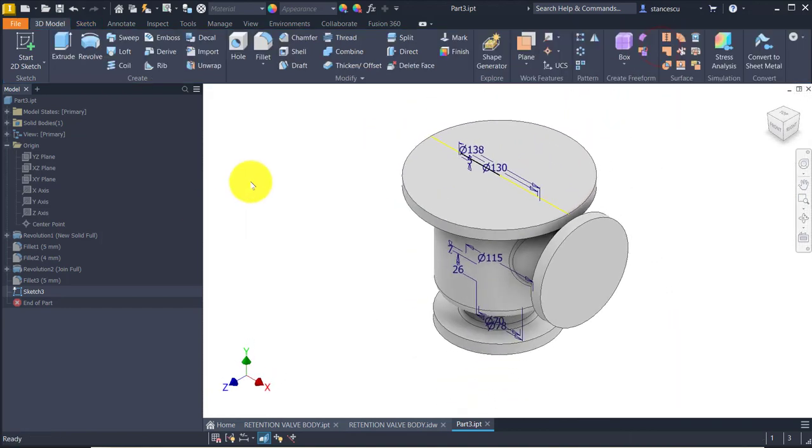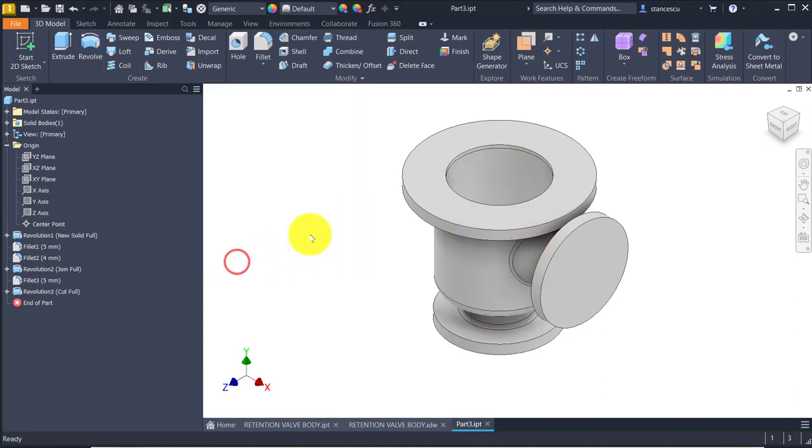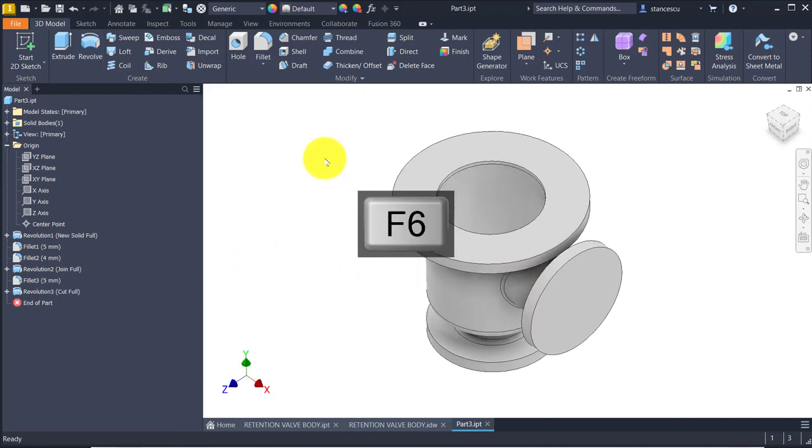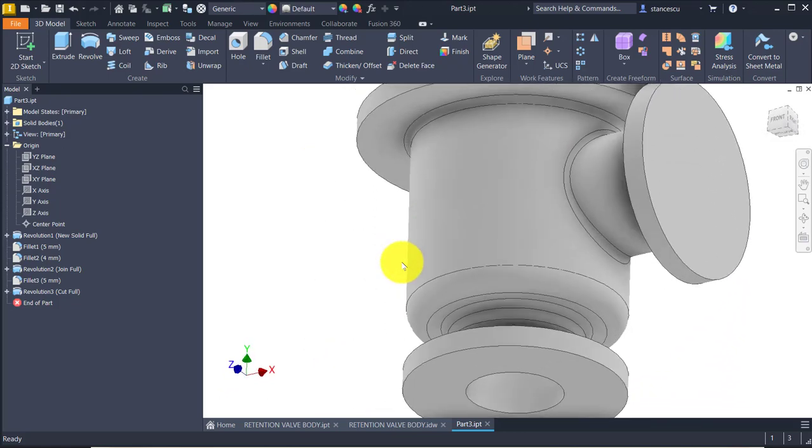Finish sketch, revolve, everything is prepared, only cut, not join, is necessary here. Okay, you like it? Yes, of course.